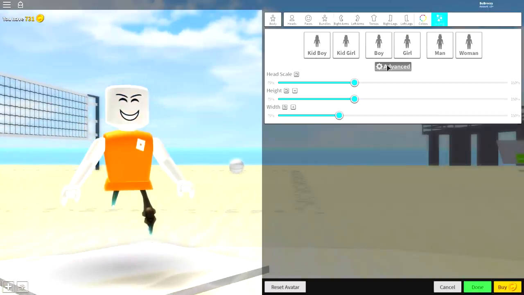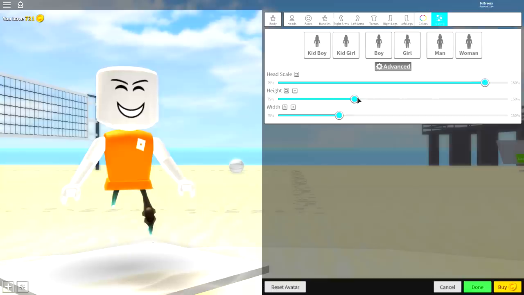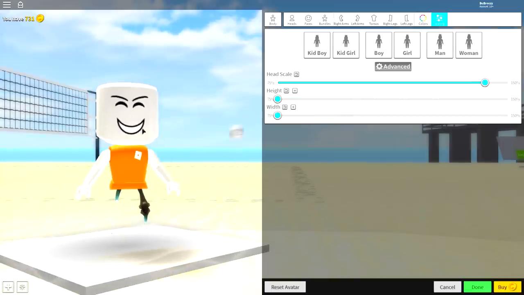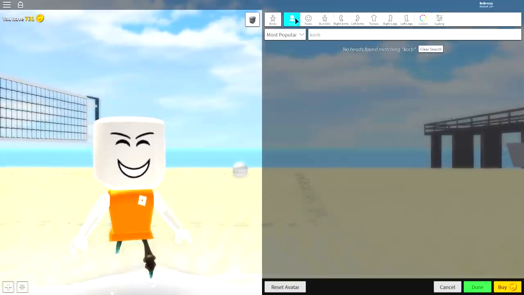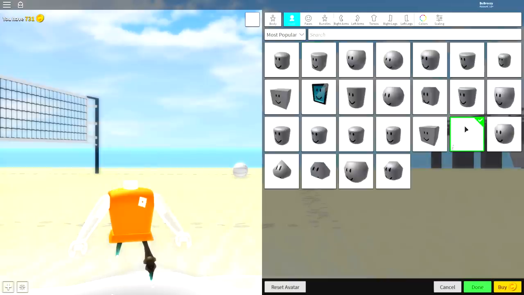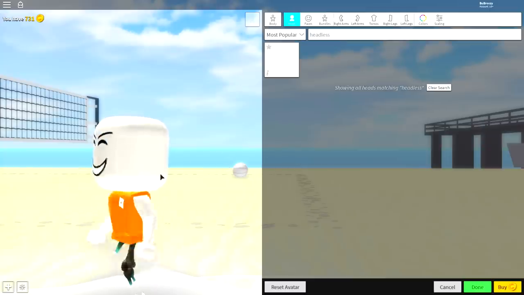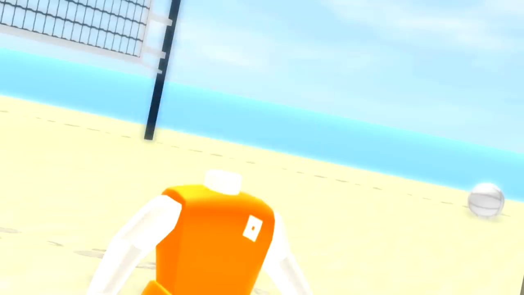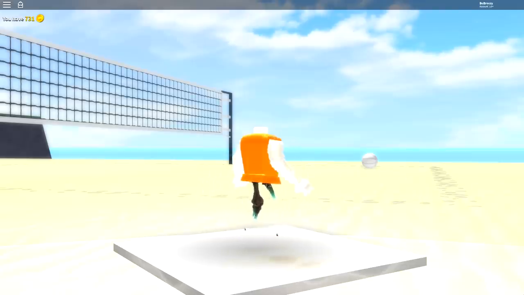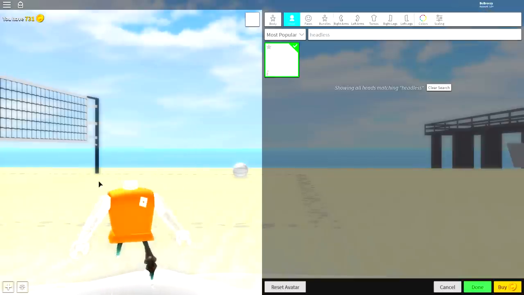Then come to scaling, click advanced. Make the head scale almost full size, make the height as short and the width as short as possible. Come over to the head selection, clear the search box, and equip the empty box right there. If you don't see it, search headless, and it's the only available box, but it should make that giant tic-tac head disappear just like that. Now, if you look exactly like this right now, you have done a good job. If you do not, you need to go back and start again, because this is exactly what you should be looking at right now. So now that I'm looking like that, it is time to start equipping things.